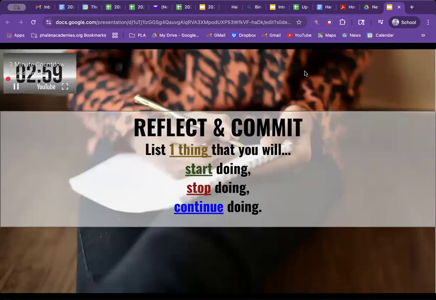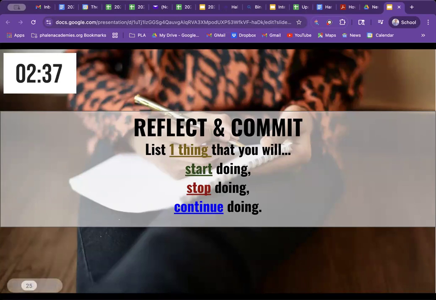So now we're going to have you do an activity called a reflect and commit. We want you to list one thing that you will start doing based on today's small group instruction session, one thing that you'll stop doing, and one thing that you'll continue doing. We'll give you 3 minutes to go ahead and reflect. Go ahead and do that now.